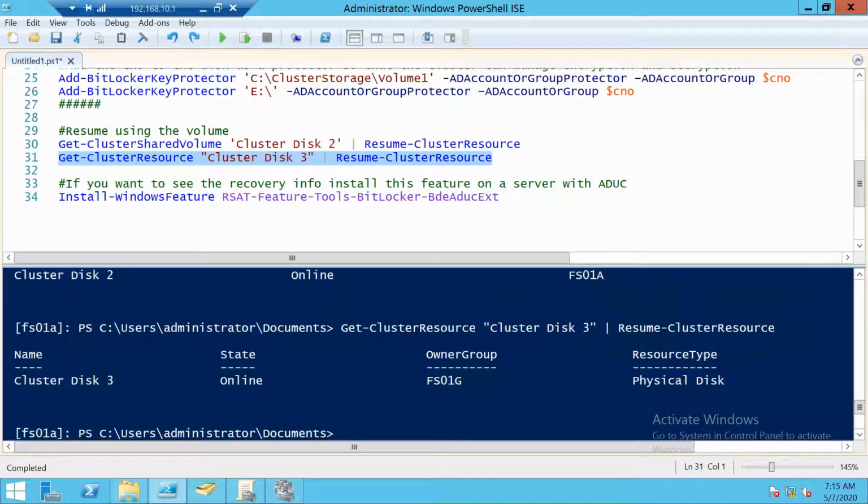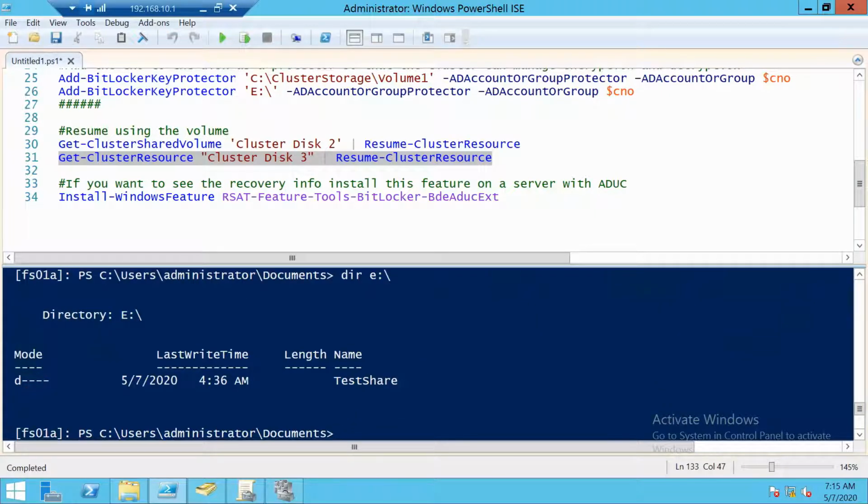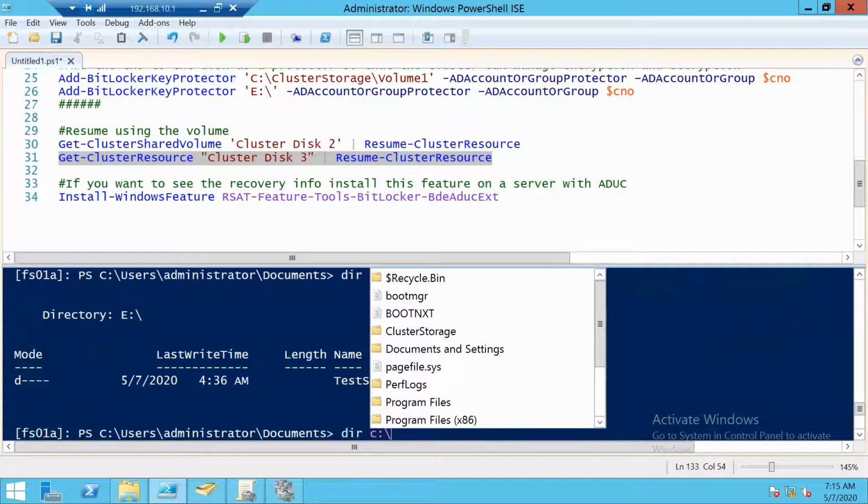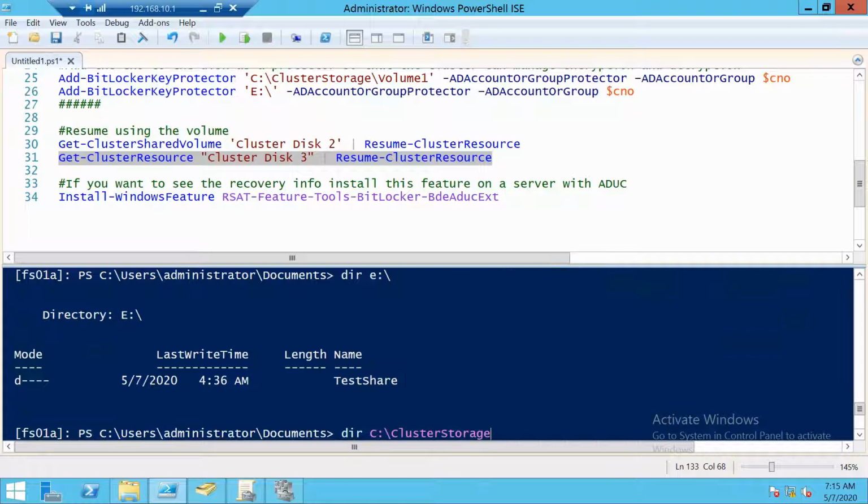So now they are both online. And basically this is it. Now the disks are encrypted and we should be able to read what's on them. For example, if I would go to E, I should see my share, and I should see also the share that is on the cluster shared volume. And here's the folder also here.